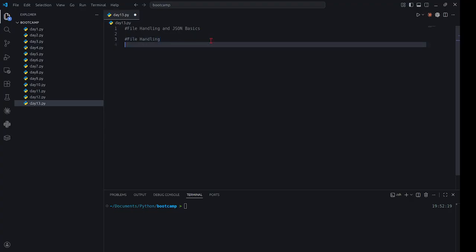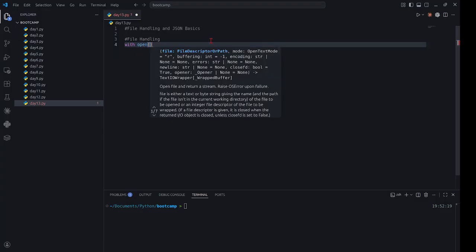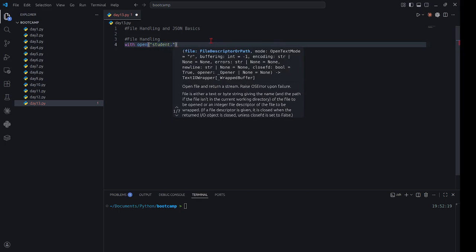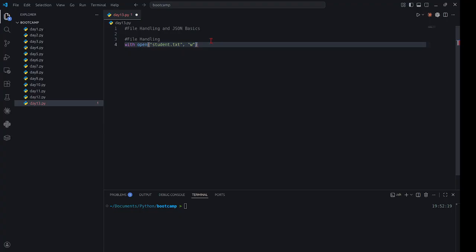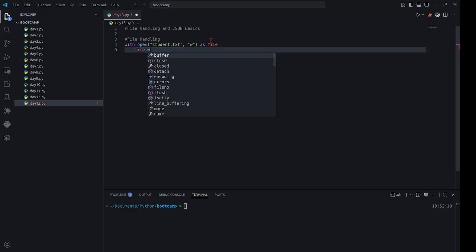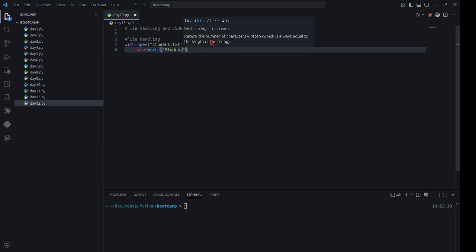So let's say we have with open student.txt as file, file.write student name, let's say Brandon. So we have open student.txt as file.